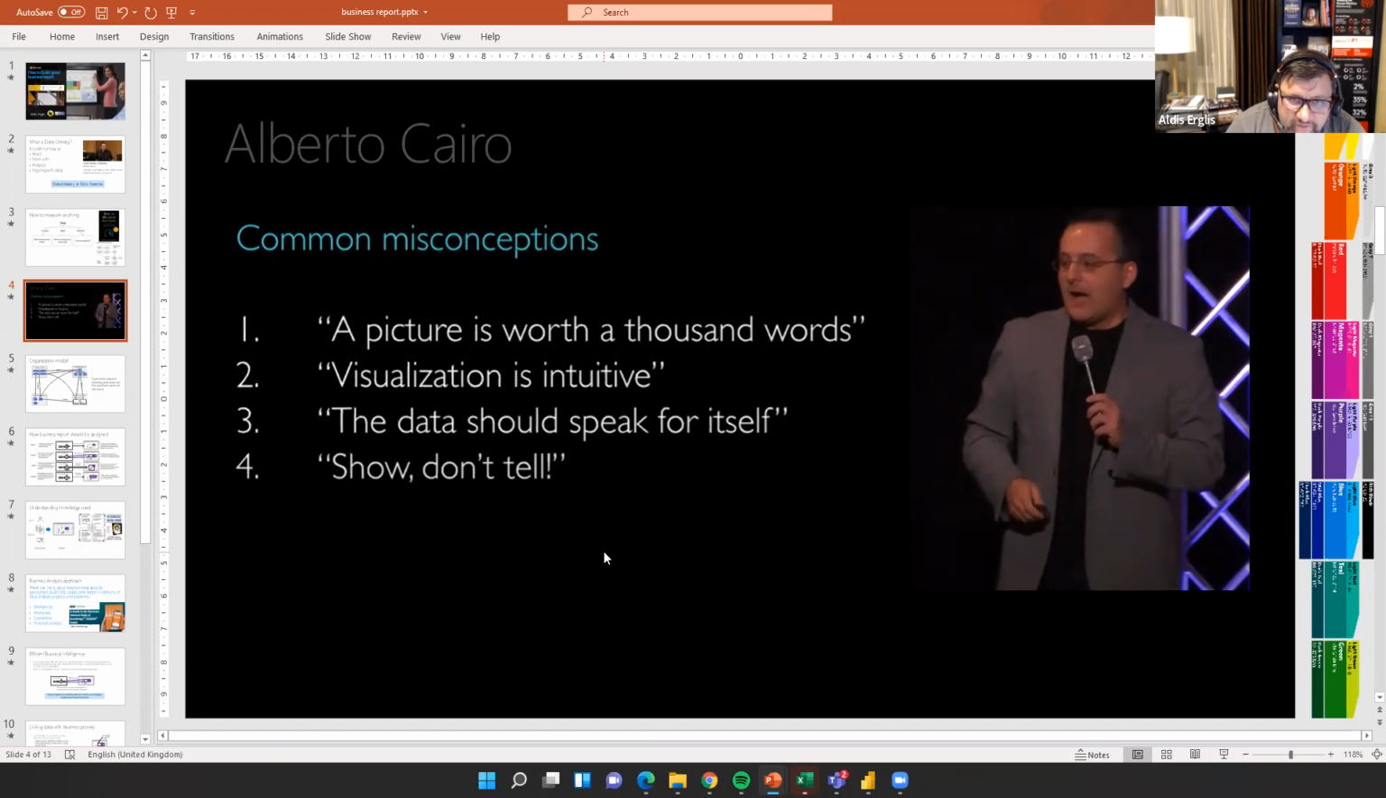Data shouldn't speak for itself. So you, as an analyst, should create this narrative and structure this data in a way that helps to understand something. Usually, it should represent some knowledge, and we will discuss it a little bit later. And fourth, the last one: show, don't tell, a very popular saying. And again, he's saying not true. Don't do it. Tell and show together.